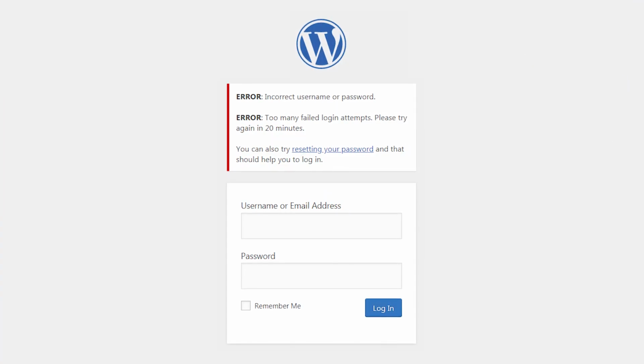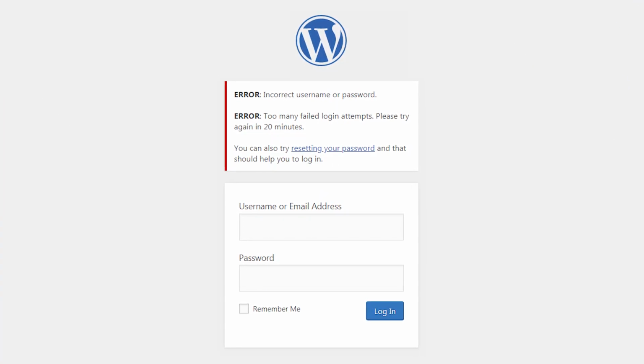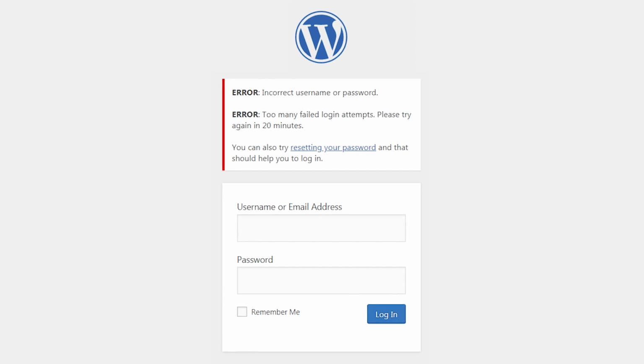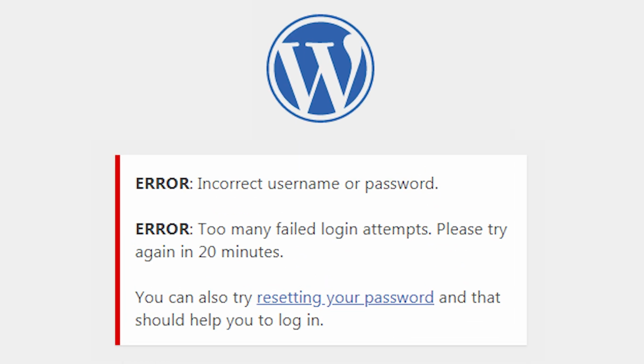Number three, too many login attempts. A lot of WordPress security plugins can disable the login functionality if they detect too many failed access attempts. Limiting login attempts can help stop attackers who try to brute force their way in. If you use a plugin that includes this feature, you may be able to disable it for specific IP addresses. Otherwise, you'll simply need to wait for the cooldown period to reset.